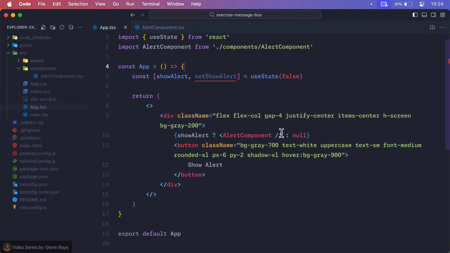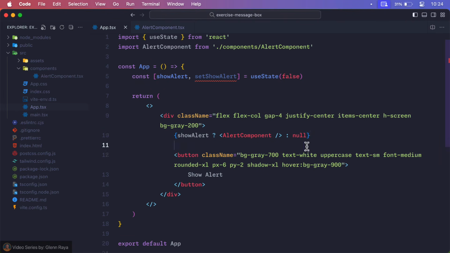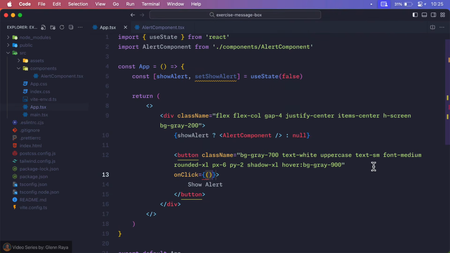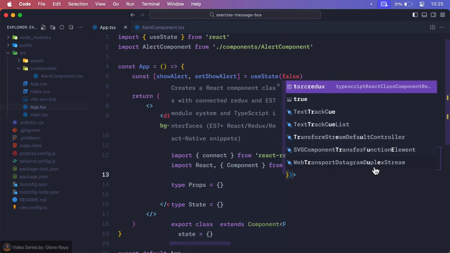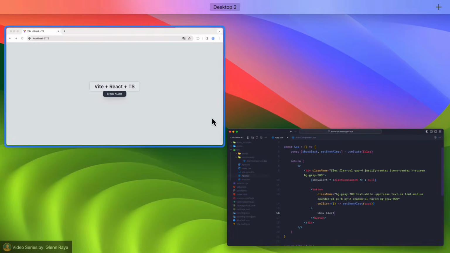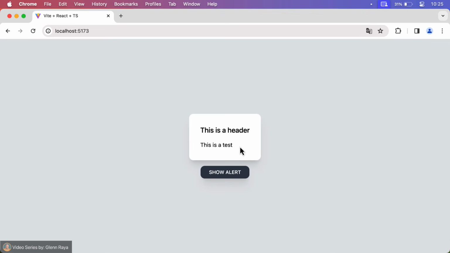Okay, for the next step, we need to set up the onClick event handler for the button to set the show alert state to true when clicked. Let's do that now. On click, add the arrow function, then set show alert and set it to true. Let's test this in the browser to see if it works. Okay, nice. It worked.